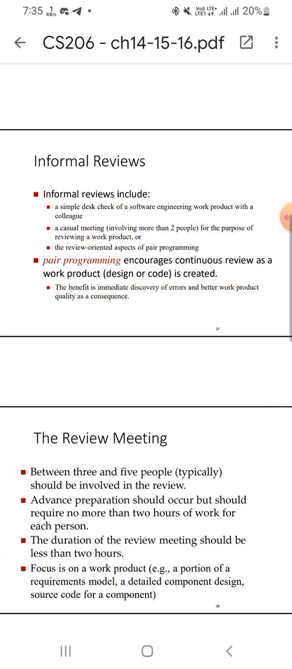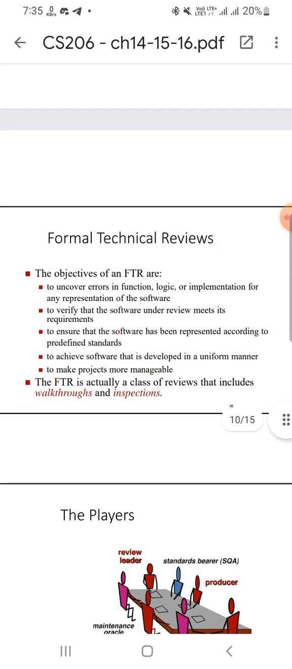Informal reviews. Informal reviews include a simple desk check of a software engineering work product with a colleague, a casual meeting involving more than two people for the purpose of reviewing a work product, or the review-oriented aspect of peer programming. Peer programming encourages continuous review as a work product design or code is created. The benefit is immediate discovery of errors and better work product quality as a consequence.